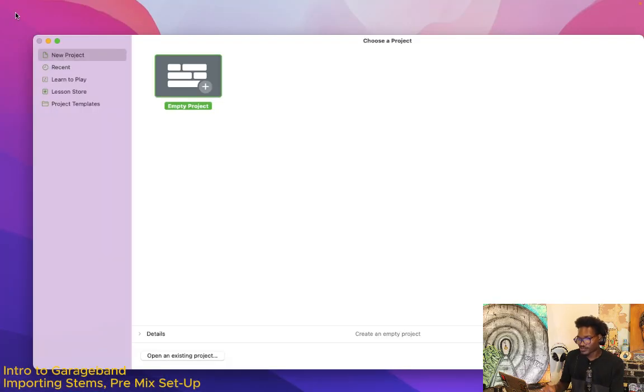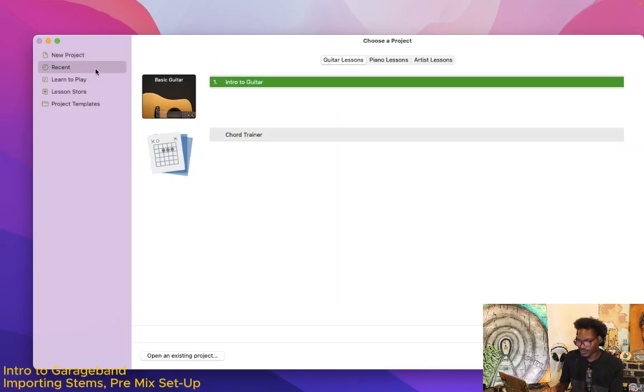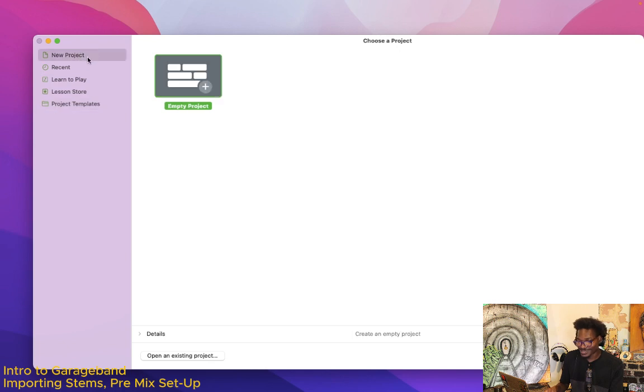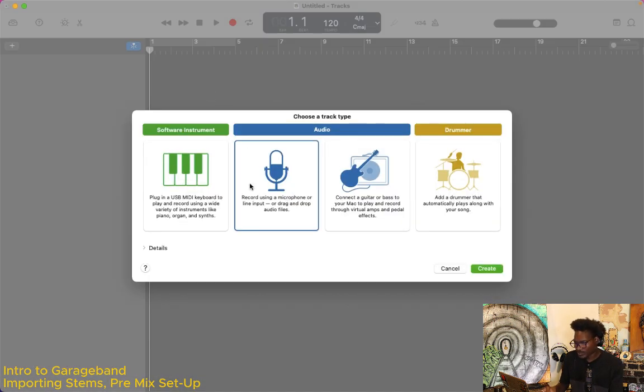So when you open GarageBand, you're probably gonna see something like this. Real plain, real simple, real straightforward. So to create a new project, you got your recent projects, you got learn to play, no lessons. I ain't interested in none of that. I just want to go ahead and do an empty project, double click right there. And the project we're going to be doing, obviously, we're going to be recording over a 2-track.